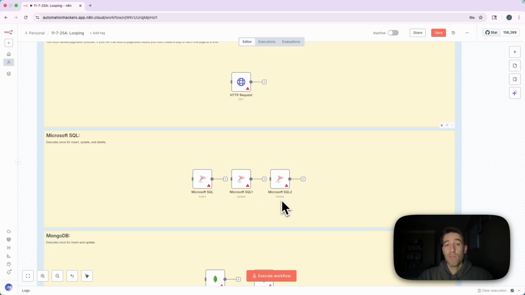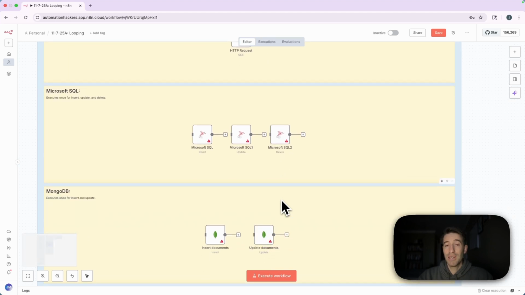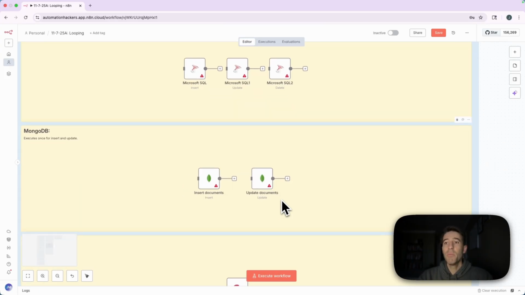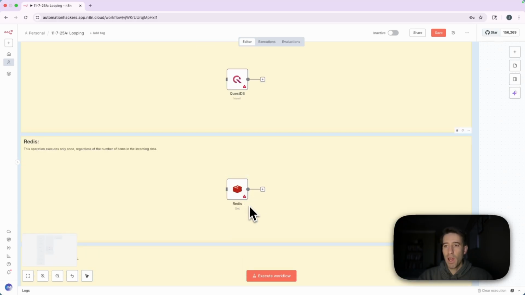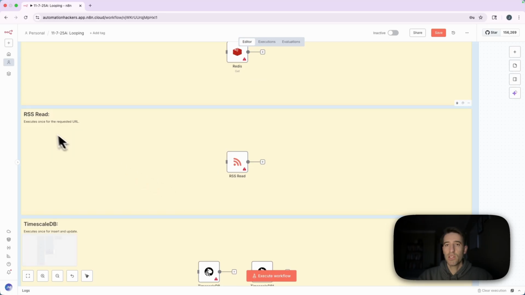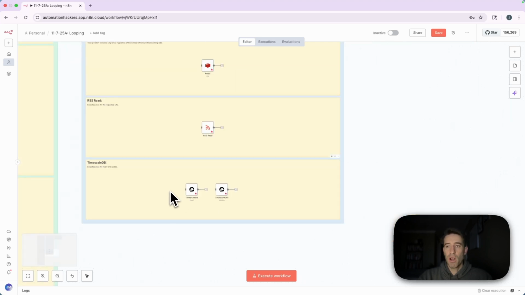Now this is coming straight from the documentation of n8n, so this is an exhaustive list, at least at the time of this recording. MongoDB is also for the insert and update nodes. It by default only manages one at a time, so you have to use loop over items. QuestDB for insert, Redis for get, RSS feed, it executes once per requested URL, and then TimescaleDB for insert and update. If you're using these, you have to use loop over items node.